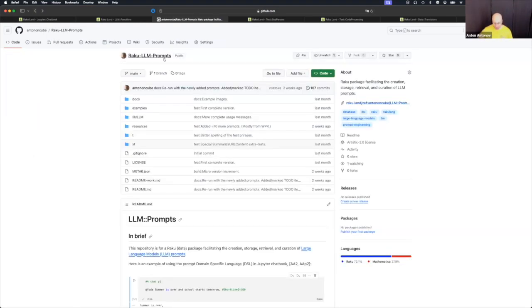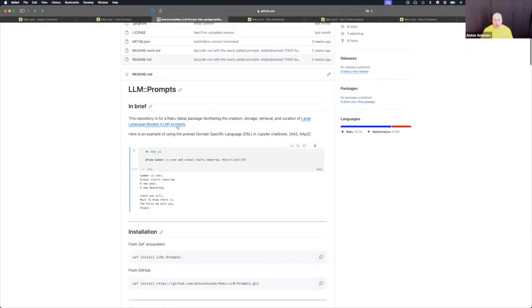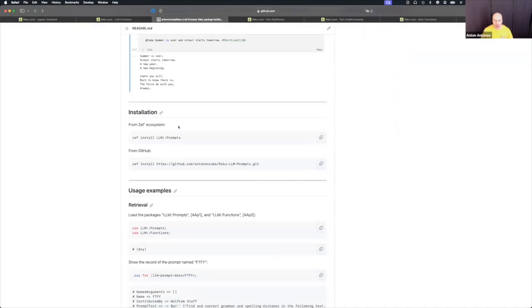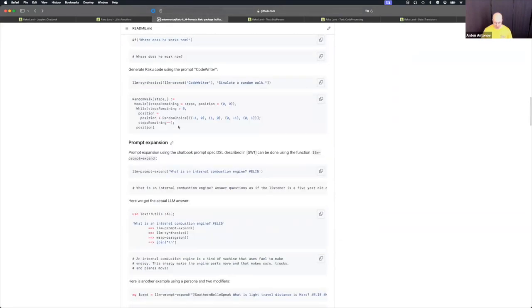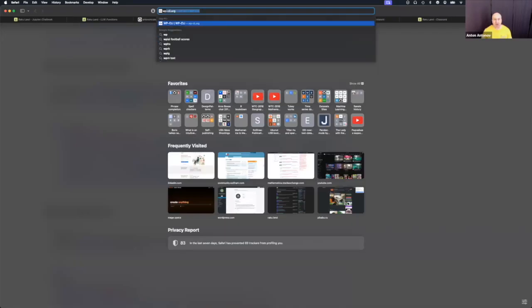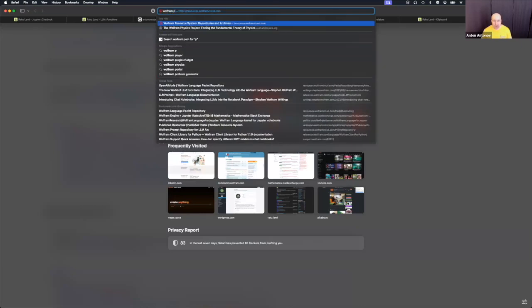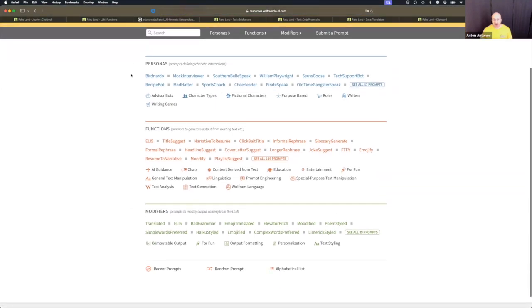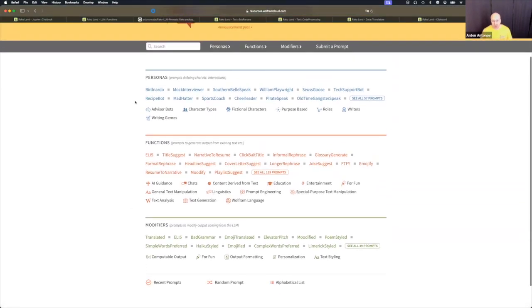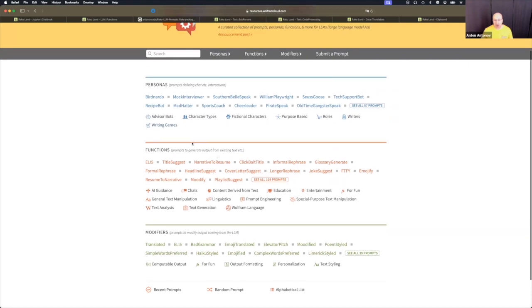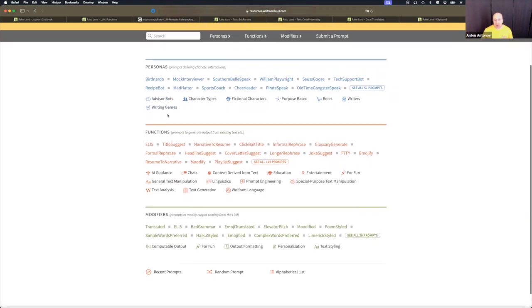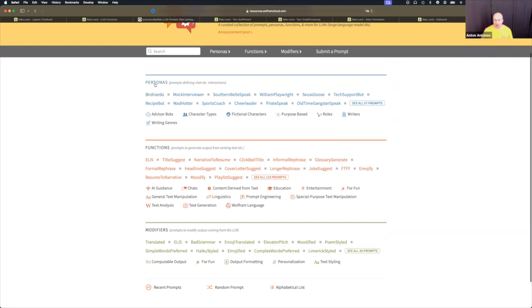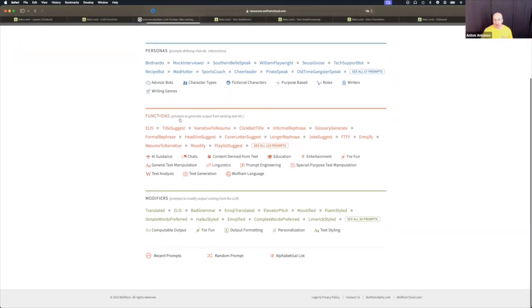I harvested the prompts from the Wolfram repository, which, let me see, can I get it here? Wolfram prompts. So the Wolfram Prompt Repository has a few hundred prompts, and they're roughly separated into personas, functions, and modifiers. So I use the Yoda persona and I use the function translate, for example, in this particular case. All right, so a very good question, thank you.